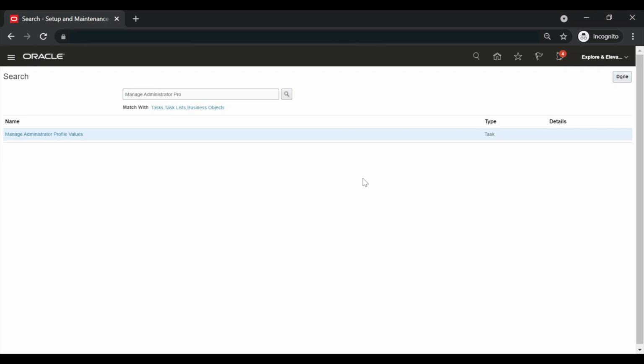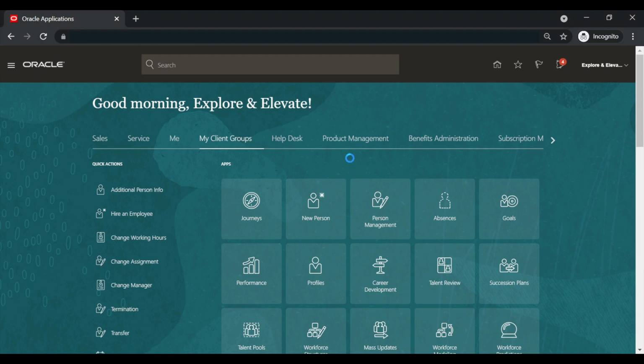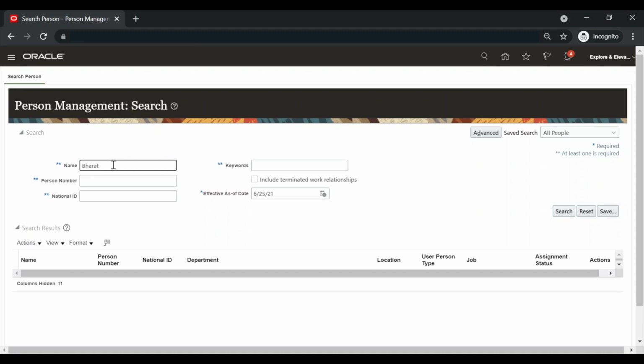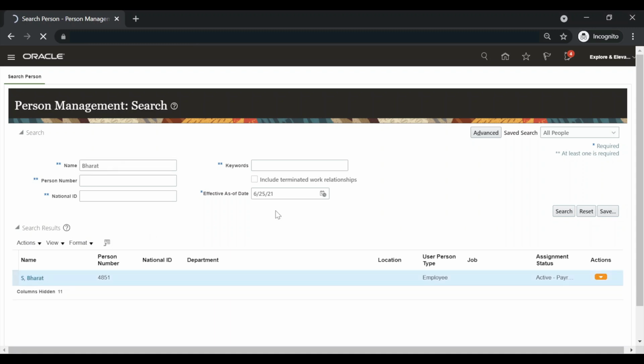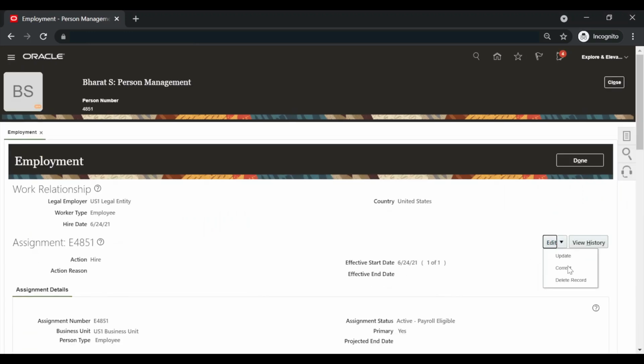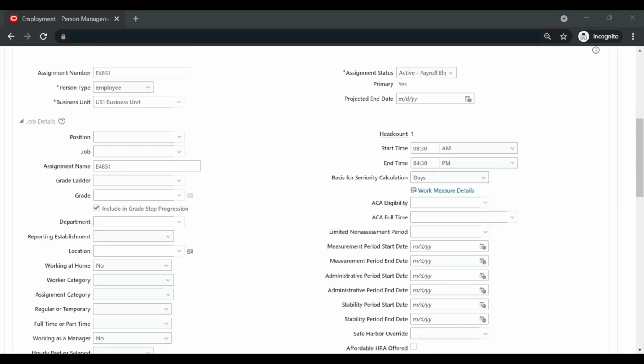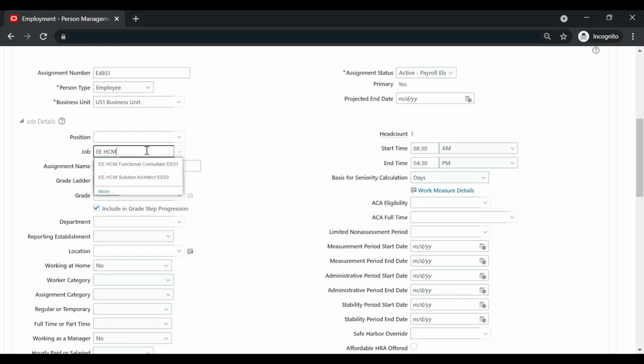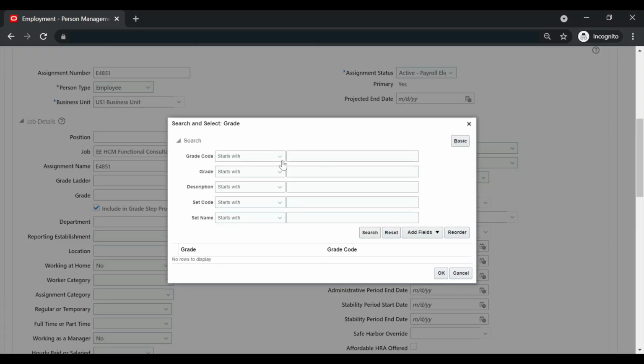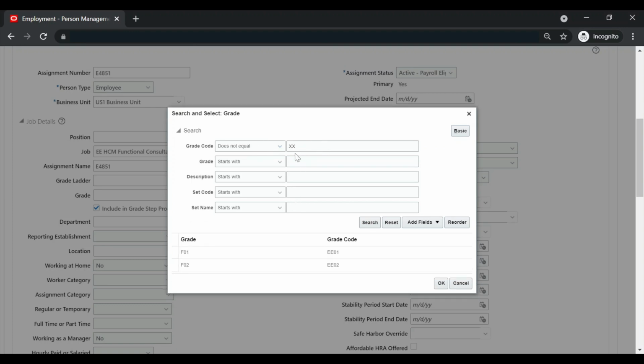Now let's go and check if the valid grade restriction is applied in the worker assignment page. I bring up the same employee record. Click on edit, click on update, click on OK. Now I am going to bring up the EE HCM functional consultant job. I click on grade list of values, click on search here, click on advanced. This is the wildcard search criteria. If you see here, we have only F01, F02, which are the valid grades of this particular job.